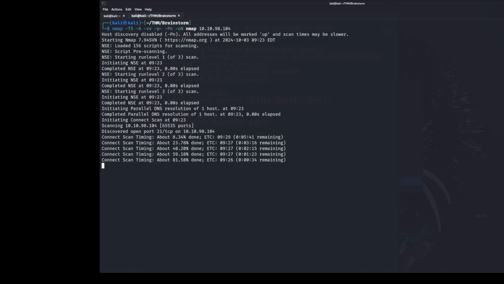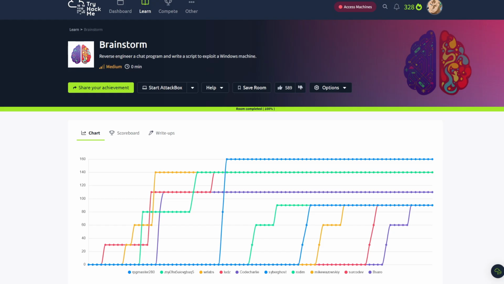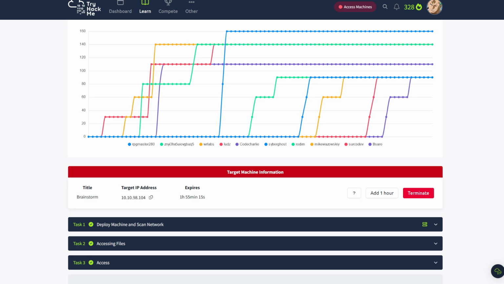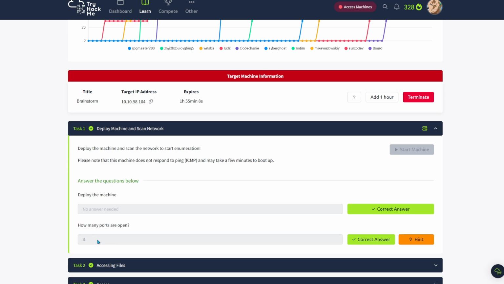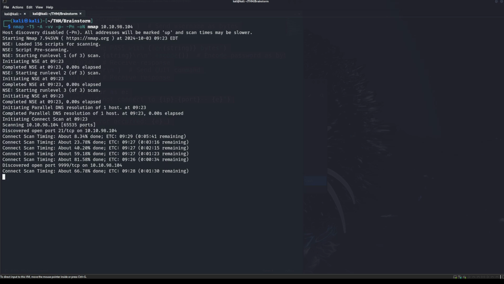You can see here I've already started my nmap scan with Brainstorm. I'm also just going to full screen this actually. One second. All right, so as you can see here, I'm not going to show you any answers, at least not the flags, but we'll look into the ports that we see here. There are 3 ports, so let me switch back to VMware. There it is. It should say port 21, port 9999, and there's another port that should be open. It's almost finished scanning, so let's give it a minute.